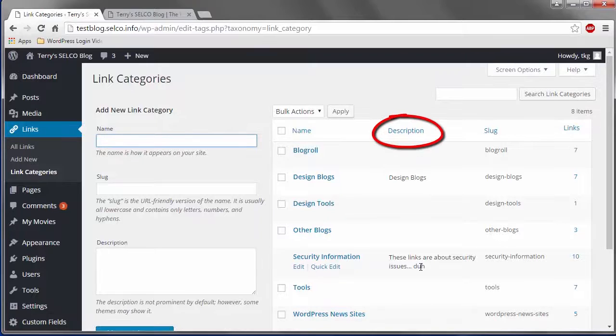The description gives you a better idea of what kind of links are in that particular category. And as I mentioned, the links column tells us how many links we have in that particular category.